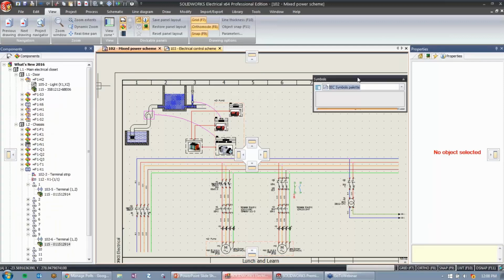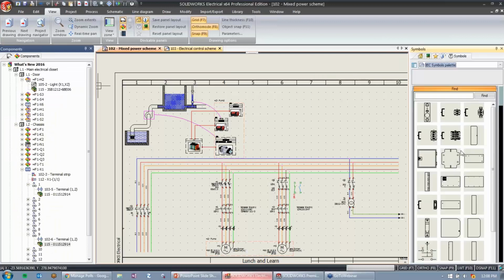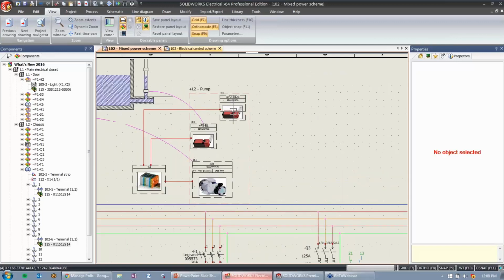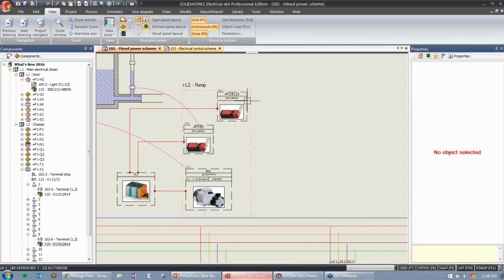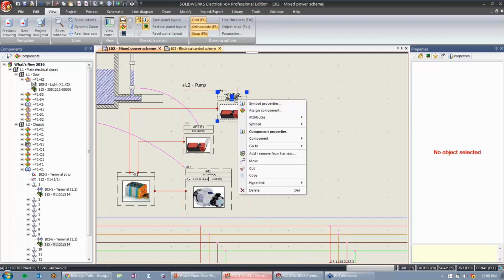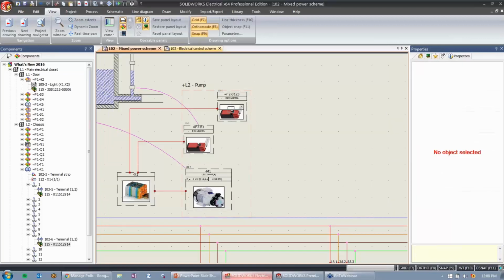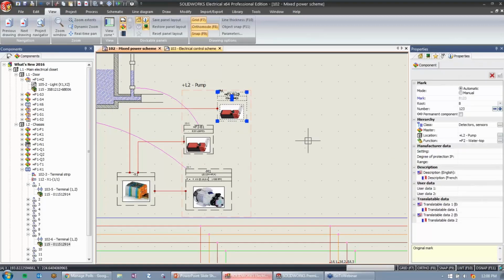The biggest thing I'm excited to share is this Properties tab. I'm just going to rearrange, so right now nothing is selected. In the past, if I wanted to see the properties of this sensor, I would have to right-click, go to Symbol Properties, and view it here. Now I can just give it a simple left-click, so just by selecting it, all my symbol properties or component properties are going to be present here.